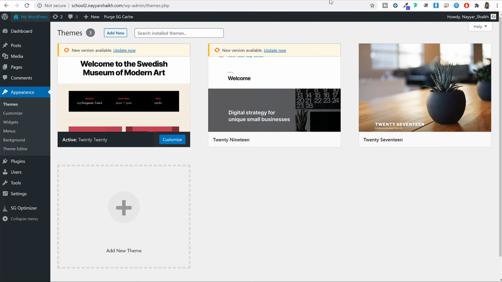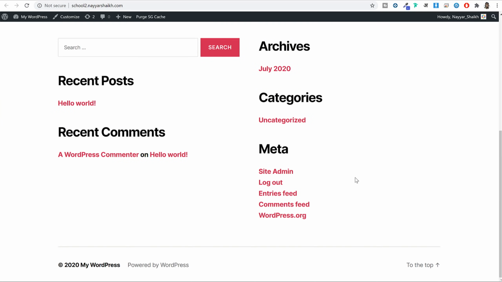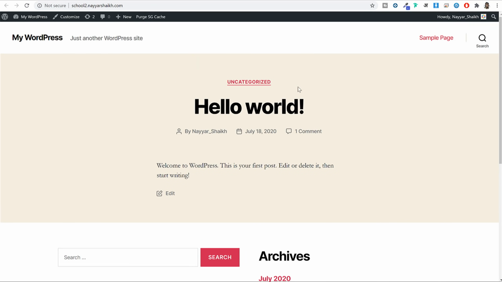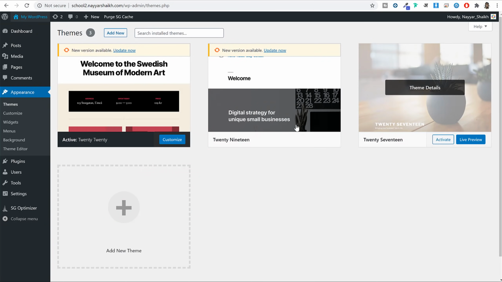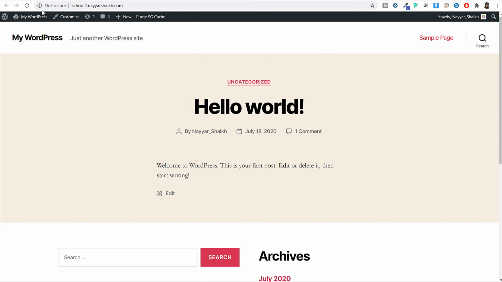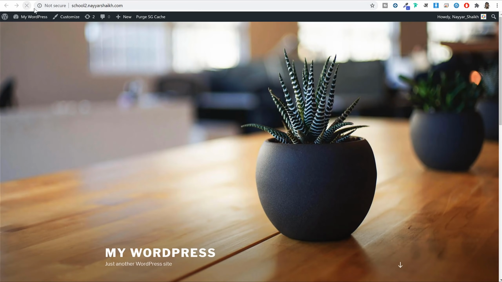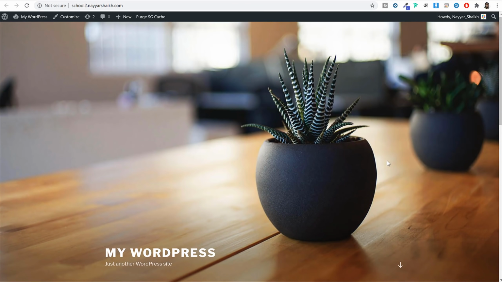If I open the website that I've just created in a new tab, this is how the website will look. This design, this appearance of the website, is because of this theme, the 2020 theme. If I activate some other theme, let's say the 2017 theme, and click on the activate button, and then come back to my website and refresh it, as you can see, the style, the appearance, the design of the website is completely changed.